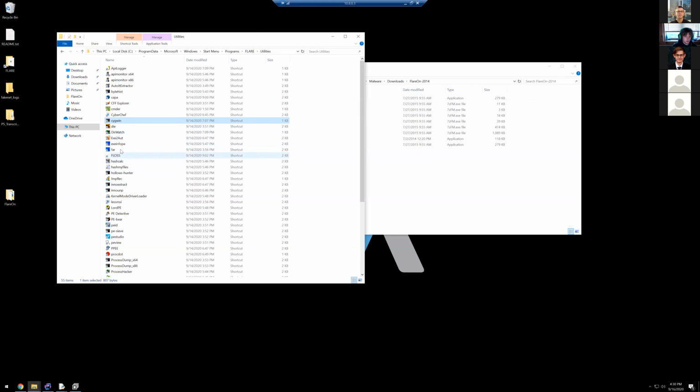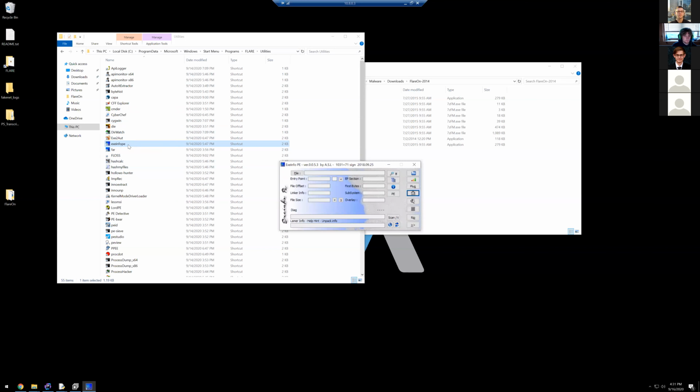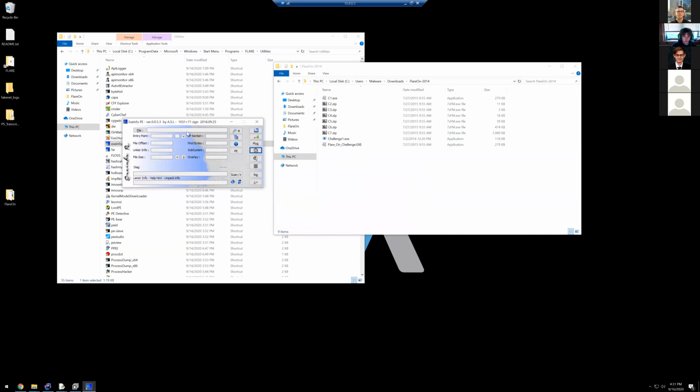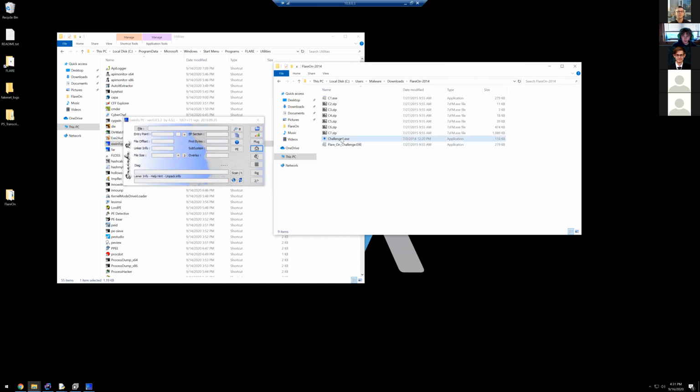But what we're going to use for this challenge is ExeInfo PE. You're just going to open that, and you get a neat little cursor that looks like a hand. Drag the ExeInfo PE window to the side, click and hold down on challenge1.exe, and drag it over to the ExeInfo window. It'll read in the file and auto-populate all of the fields.